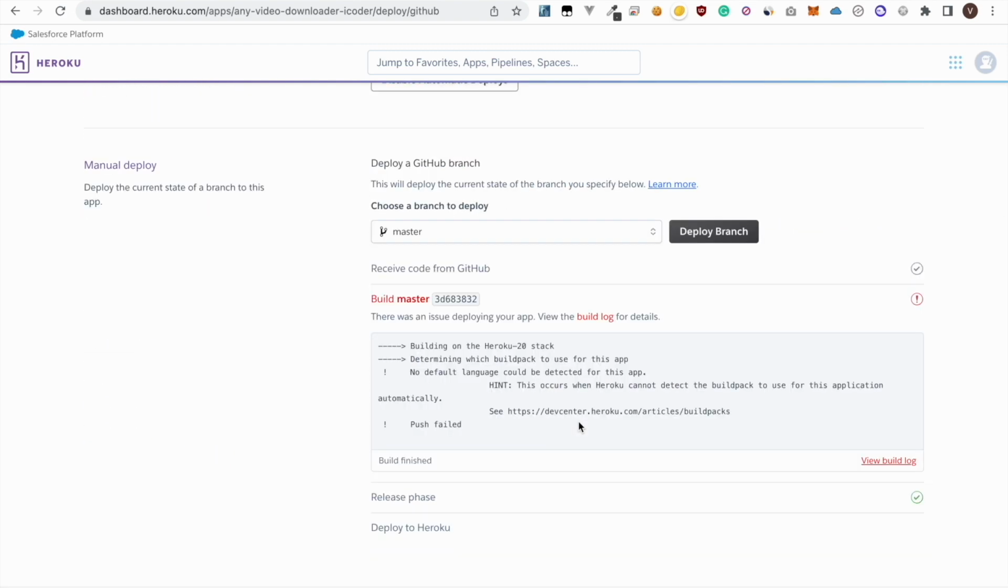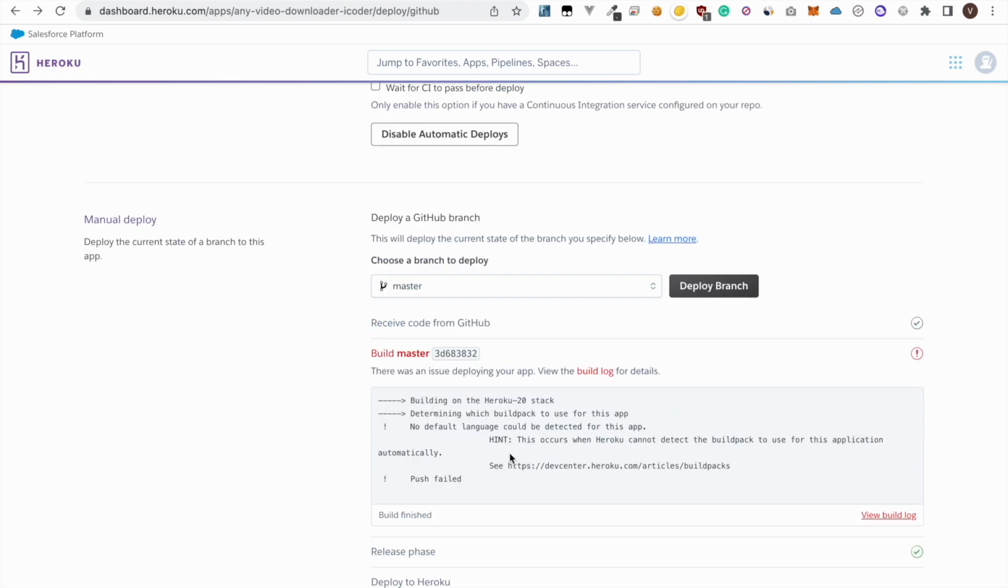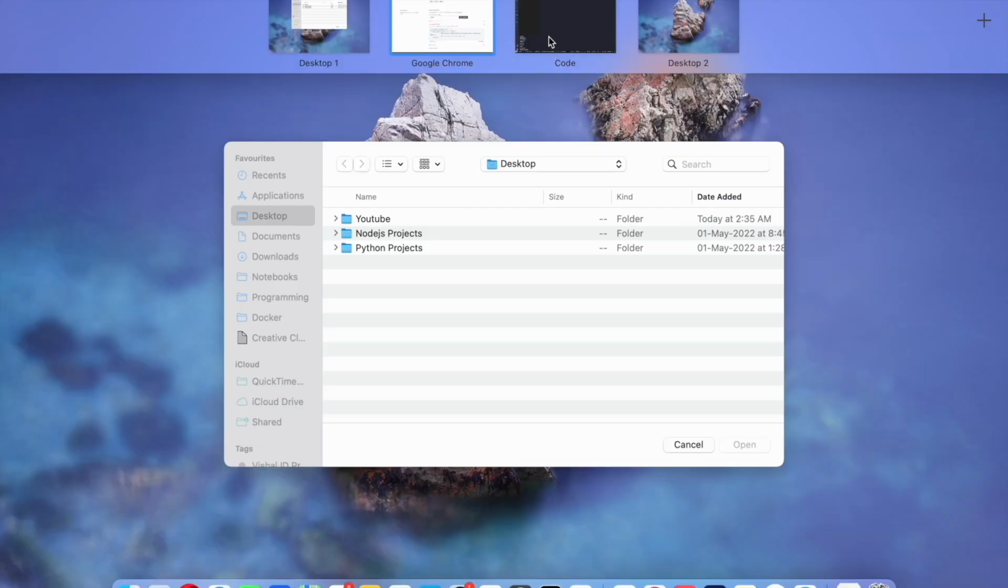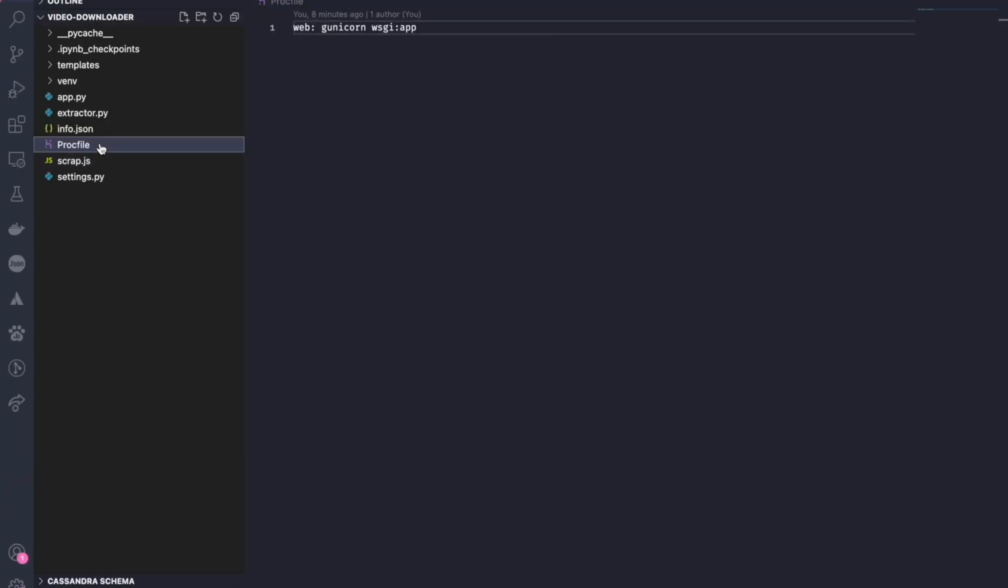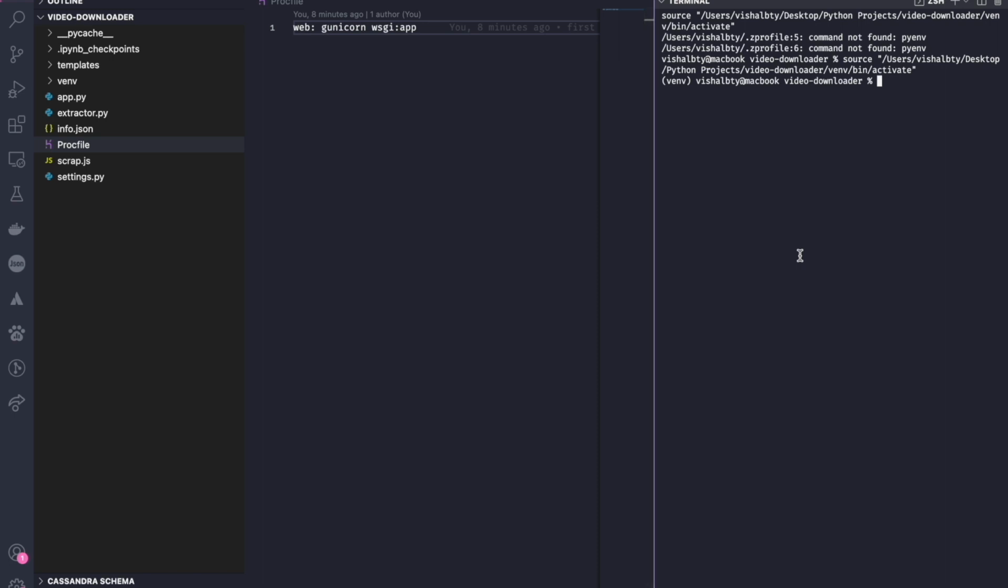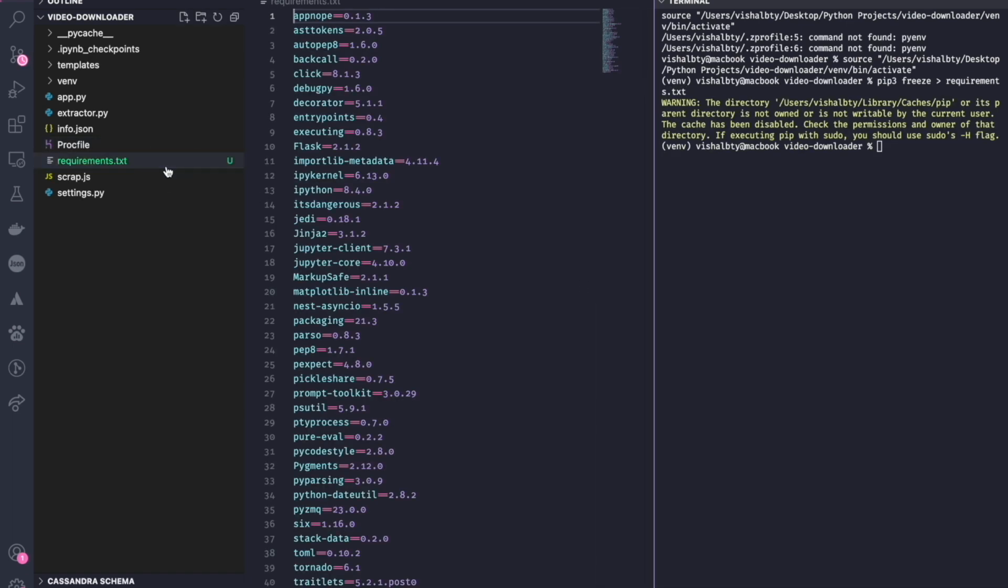So there's an error here. It's because I didn't add the requirements.txt file in our Python project. So here we need to add the requirements.txt file. We can directly add it using pip. So the command is pip3 freeze > requirements.txt. Okay, now requirements.txt is added.